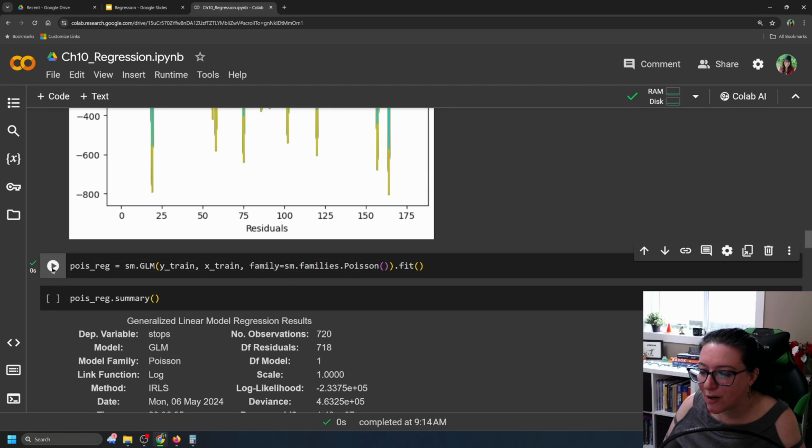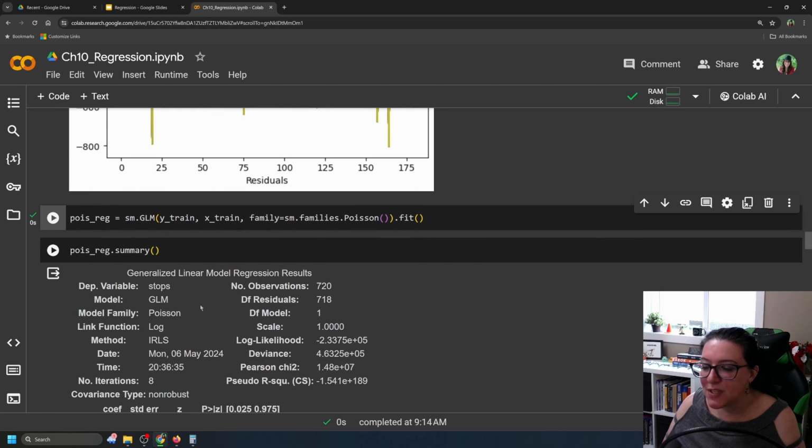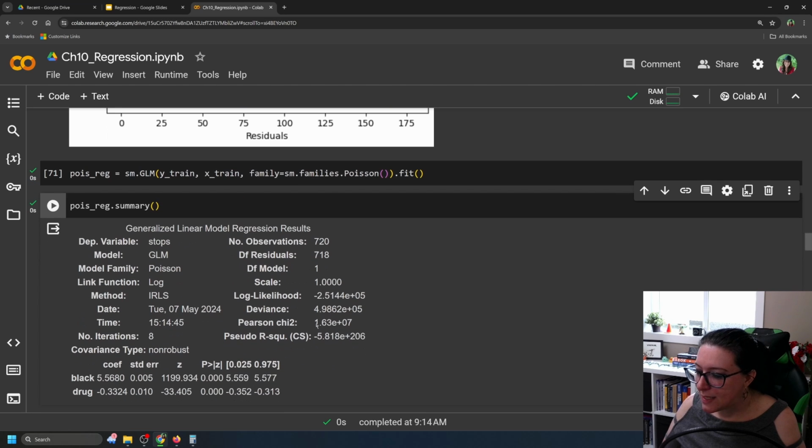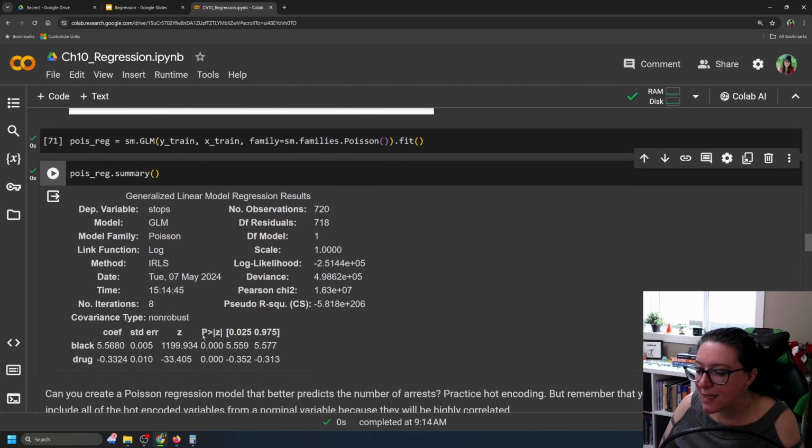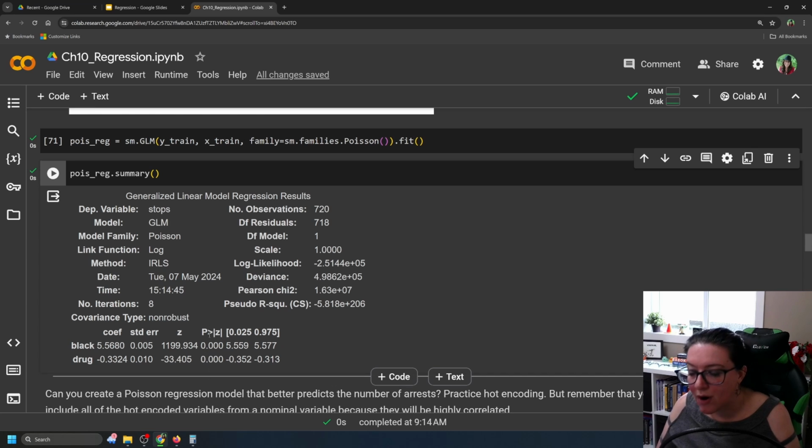So what we're going to do is that Poisson model in the statsmodels app because it gives us this summary. So we'll call a summary here. And what we see here is that we have this pseudo R squared. The pseudo R squared is very tiny. Okay. And so what does this tell us? This tells us that yes, being Black and having a crime be drug, they are statistically significant. They are important variables for predicting the number of stops, but they don't explain a whole lot of the variability.